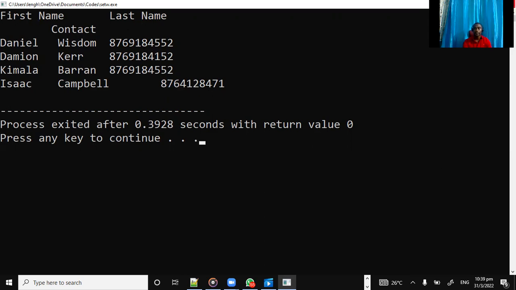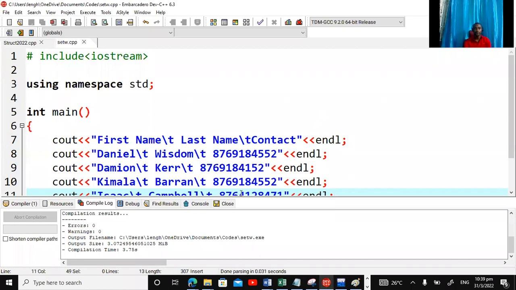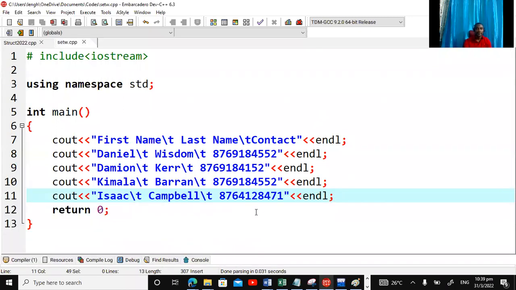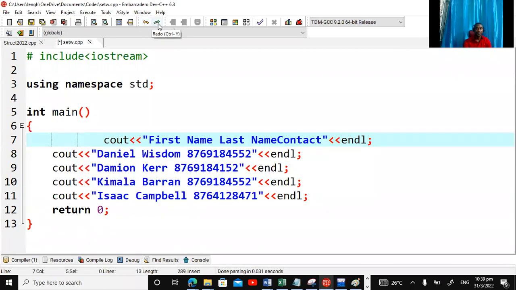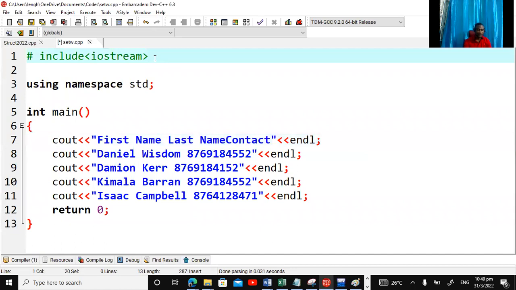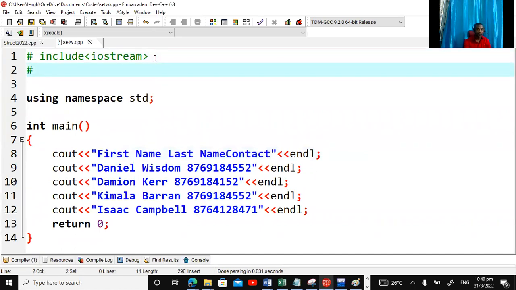Now, let's look at a more intuitive approach to align the data on the screen for the user, all right? Because at the end of the day, we really want to provide our users with a user-friendly program, one that they can easily manipulate. So first of all, let's look at how we may align the headings. And to do this, we're going to be using setw. And in order to use setw, we're going to include the header file iomanip.